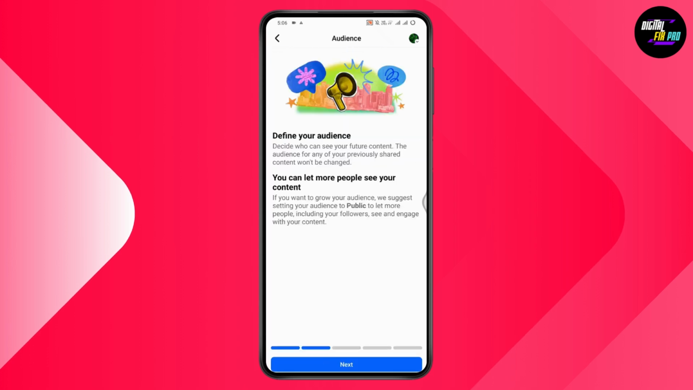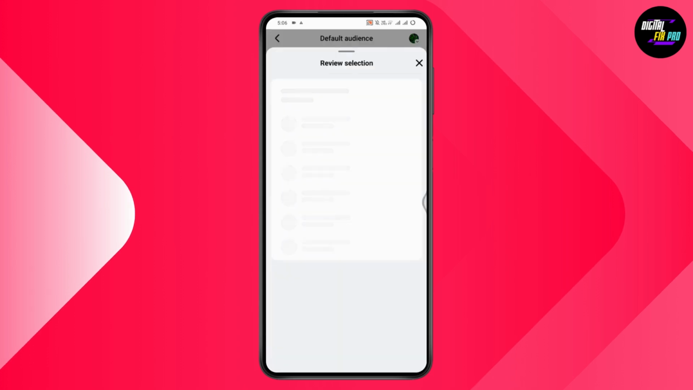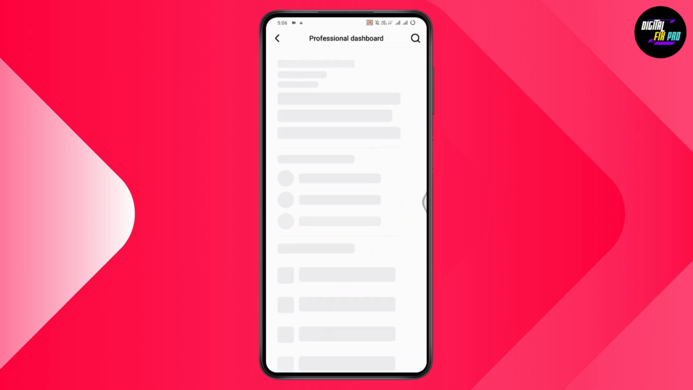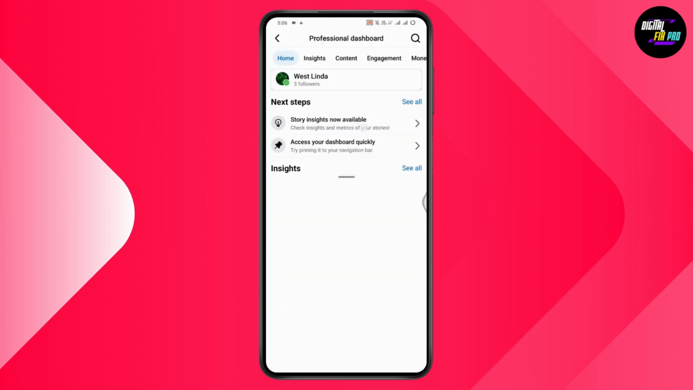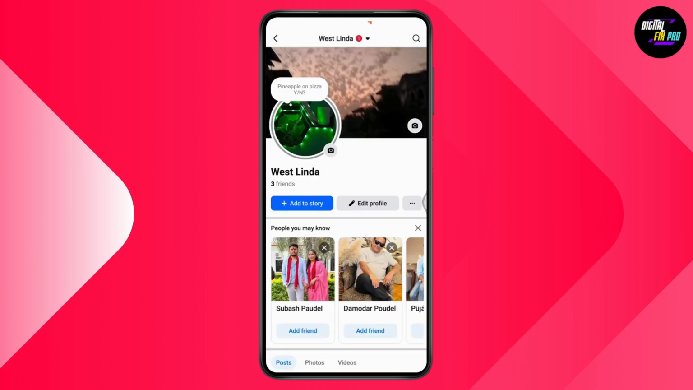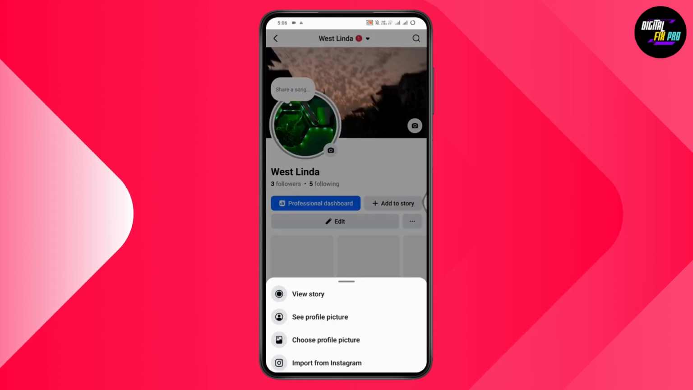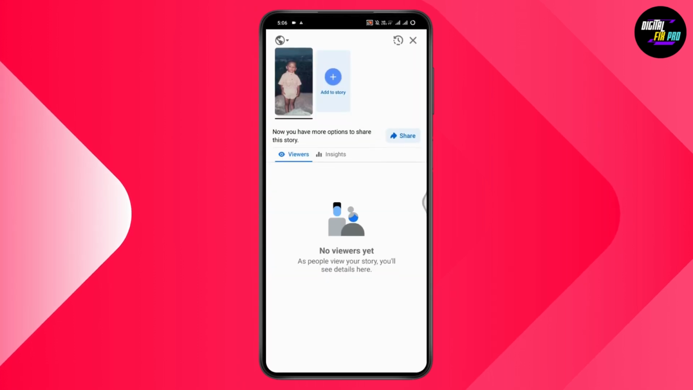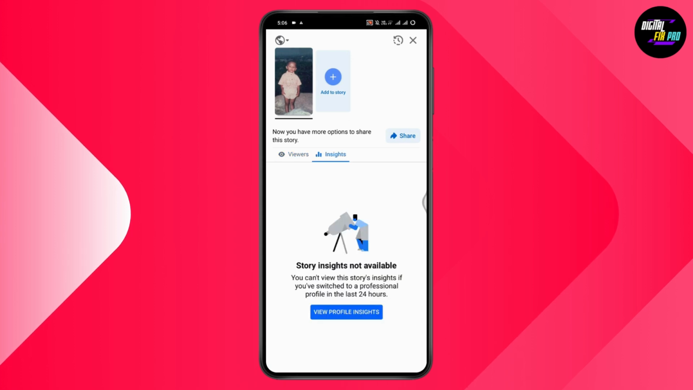So go with next, next again, next, confirm, next, and tap on go to professional dashboard, and you will have your professional dashboard. You will have your insights right here. So just go back and refresh your page, tap on your story or your profile, tap on view story, and here on the bottom left you will have the insights section. So tap on insights, and that's it.